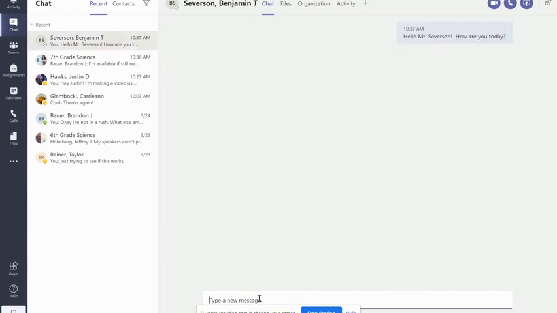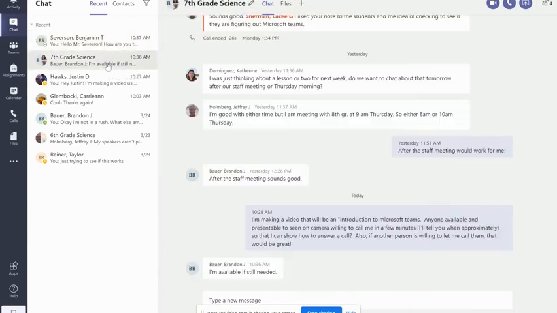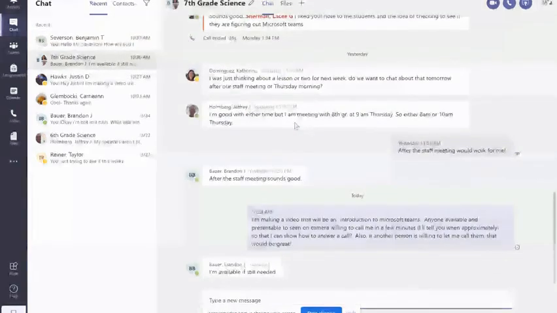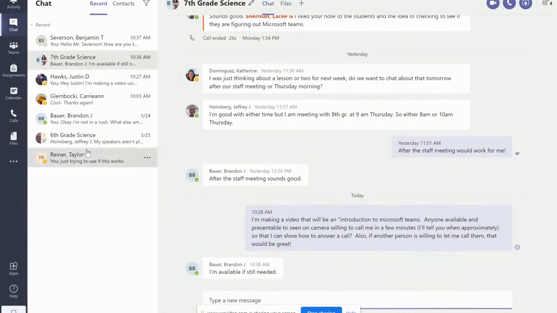There we go. So right here, this is showing me that Mr. Severson is not currently on, but as soon as he sees it, it'll notify me and the check mark will change. Just like in text messages or Instagram or whatever, you can see when someone sees your chat. You can also start group chats. This is a group chat with all the science teachers, okay? So you can see that here.